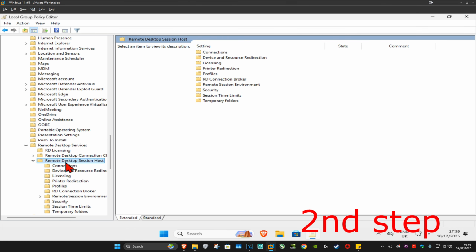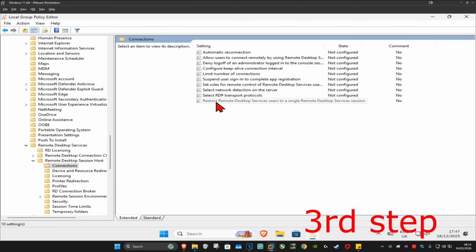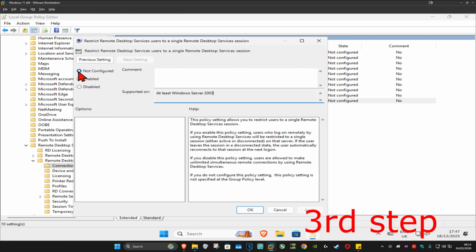Now you want to click on connections. And now this will appear on the right side. Once you're on this, you want to find restrict remote desktop service users to a single remote desktop service session. Double click on it. You want to make this not configured, and then click on OK.